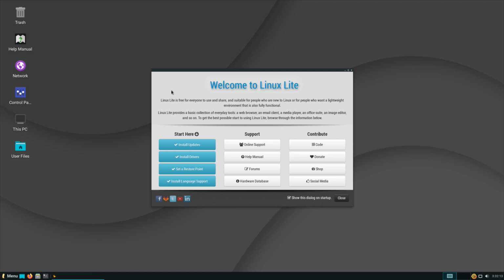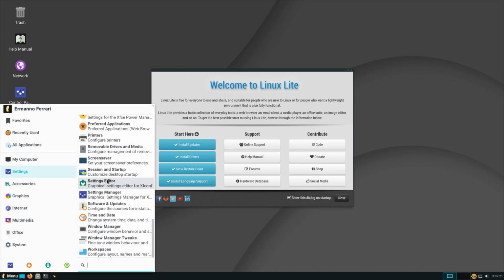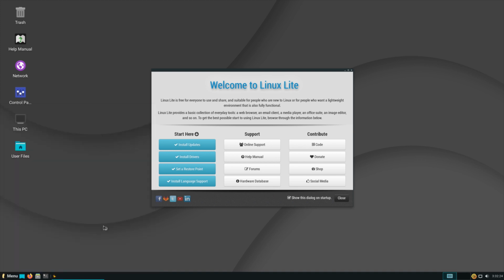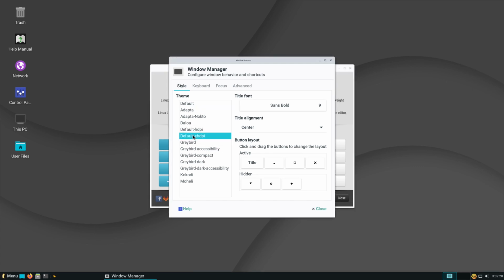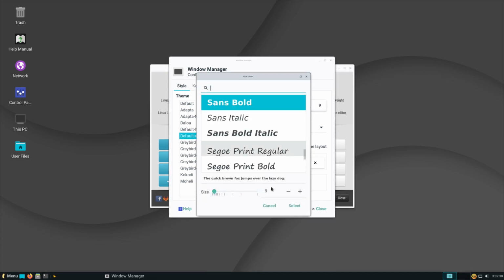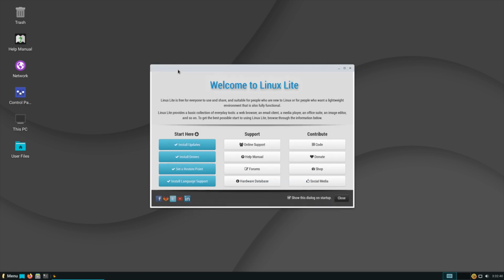And there you go. I see my window borders here are still very small, so let me correct this first by going again to settings, then scrolling down to window manager, and I'll choose the default XHDPI and increase the fonts here. Let's go to 18 and click select. There you go, that is much better. So let's close this up. So we are greeted by this welcome screen here, which is very handy.